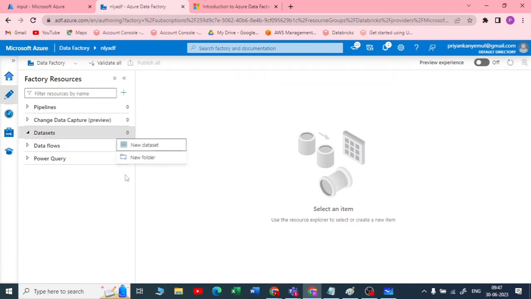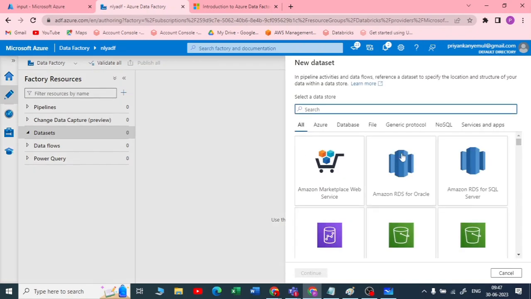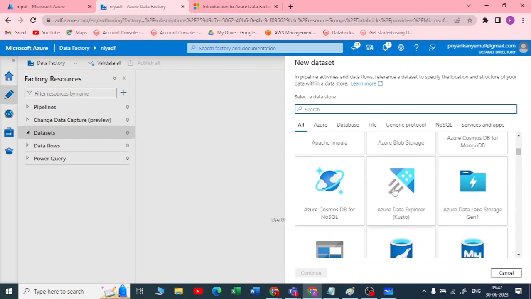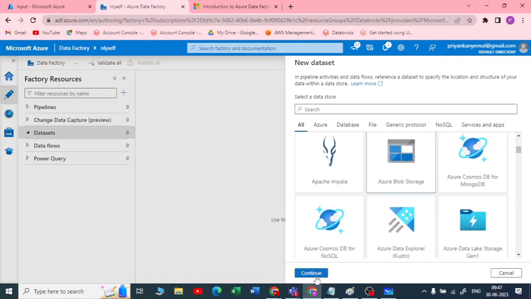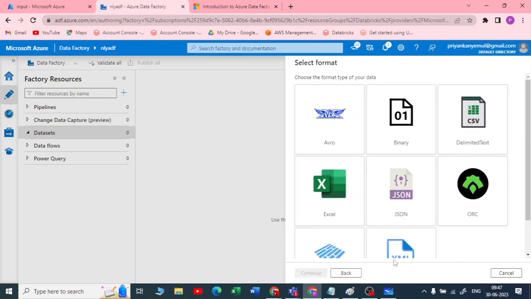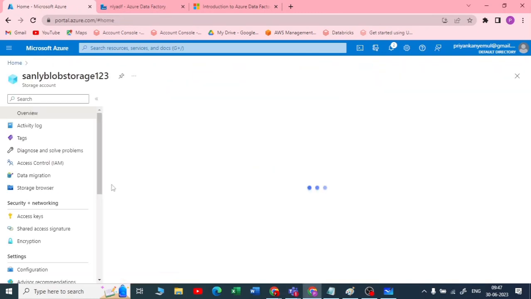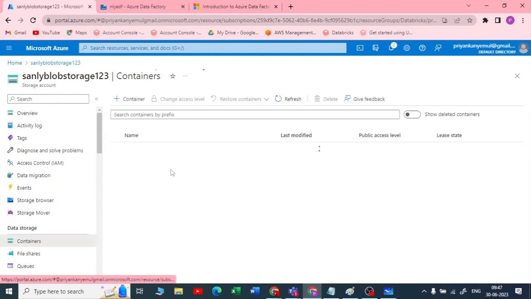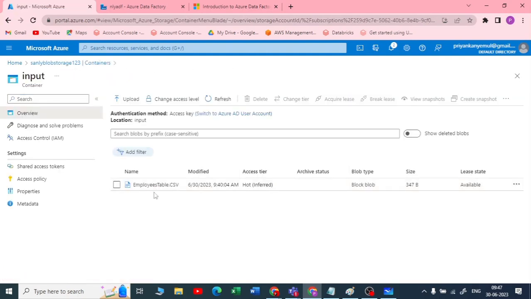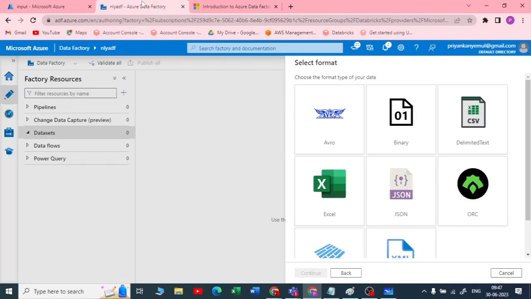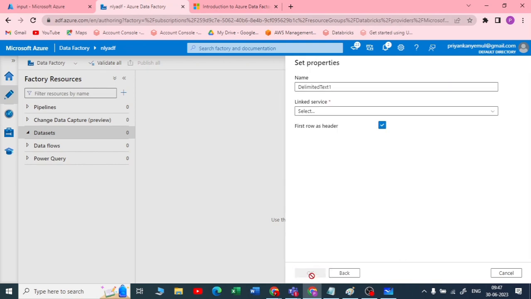Let me click on these three dots and click on new data set. So where is your data exactly? It is in my blob. So let me scroll down and click on blob storage. It will ask you what is the data type of your data. In my blob storage, the data is CSV, .csv. It is a CSV file. Let me click on the CSV file and click on continue.